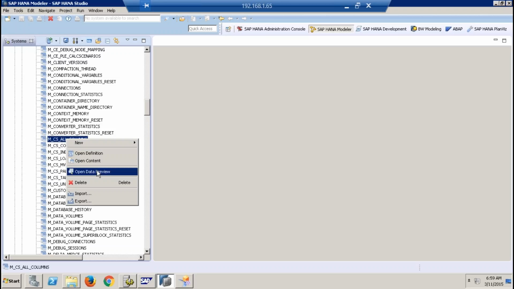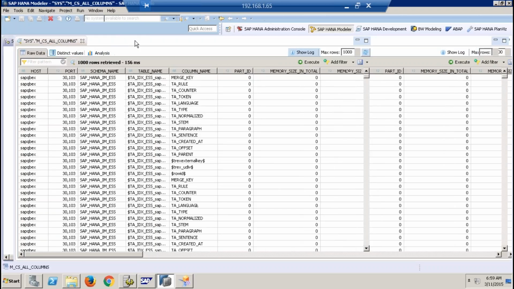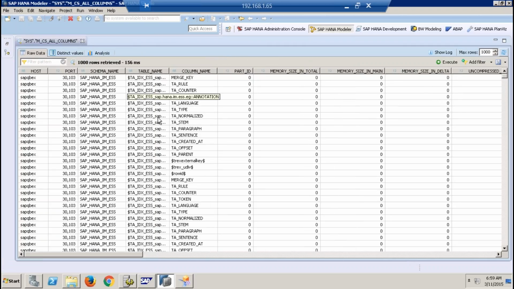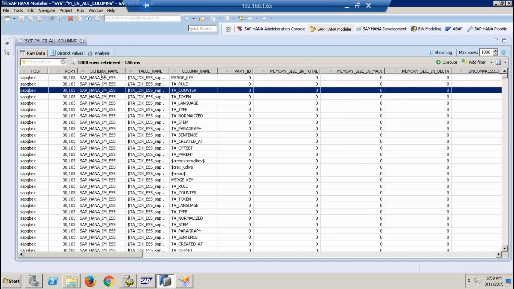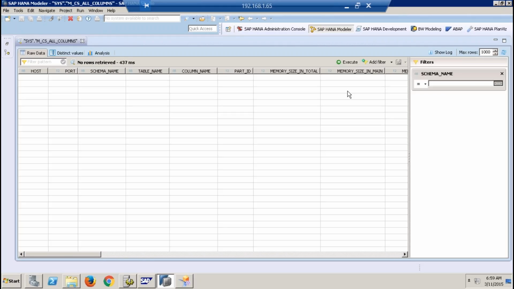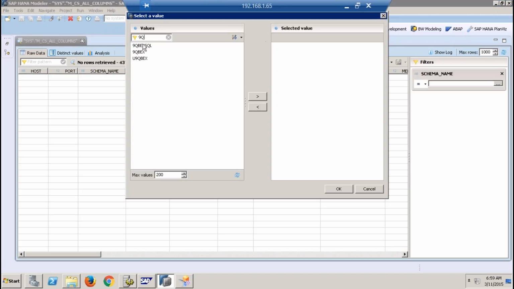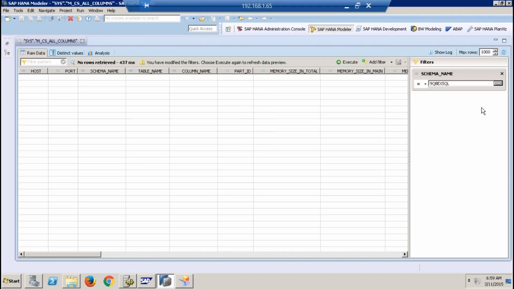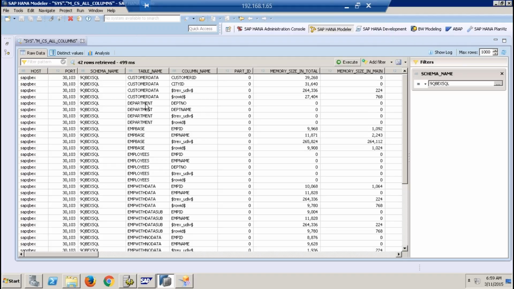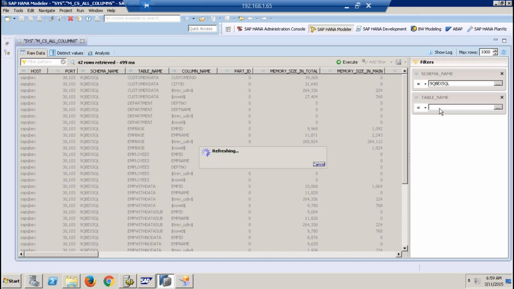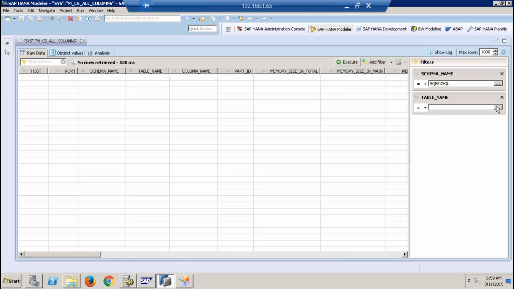If I right-click and say open data preview, I don't see it for all, I want to see it for mine. So let's filter on the field called SCHEMA_NAME. I can also write a select with a WHERE clause. What is your schema name? Just say 9cubics, then execute. Within this, which table are you interested in? The table was department, right?